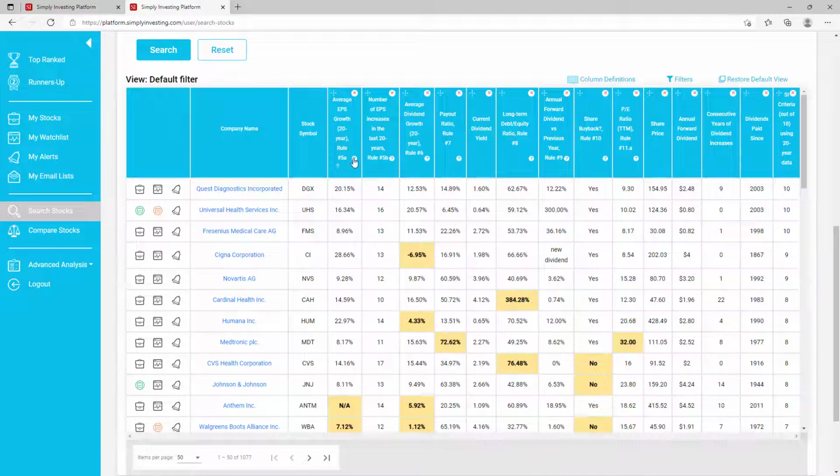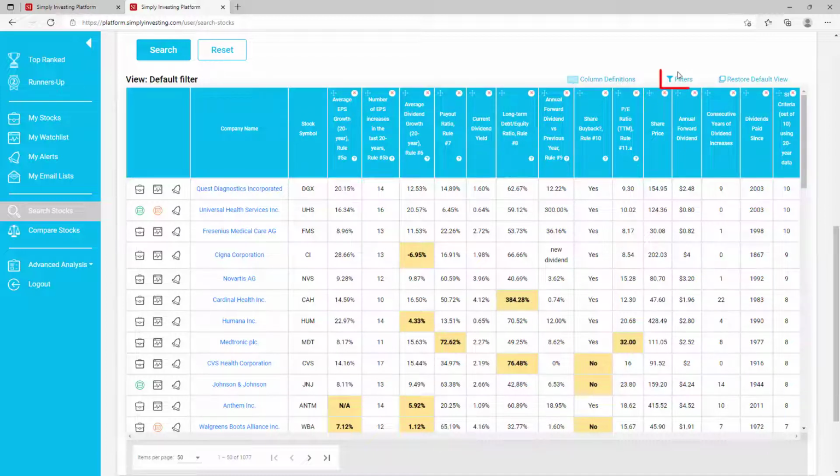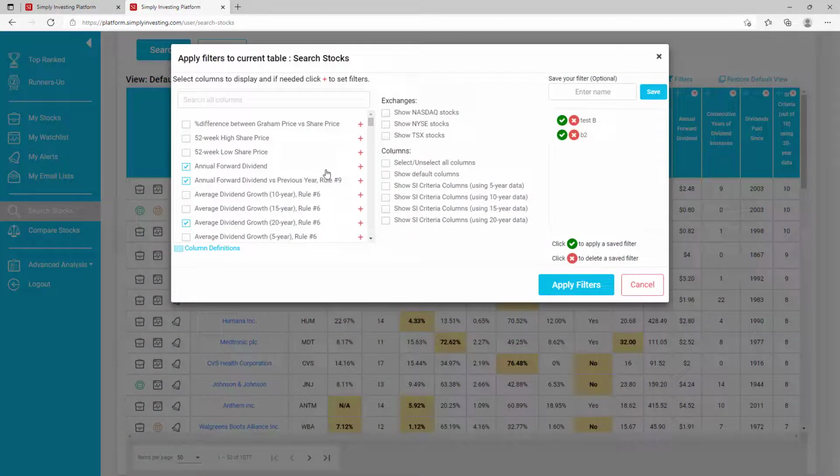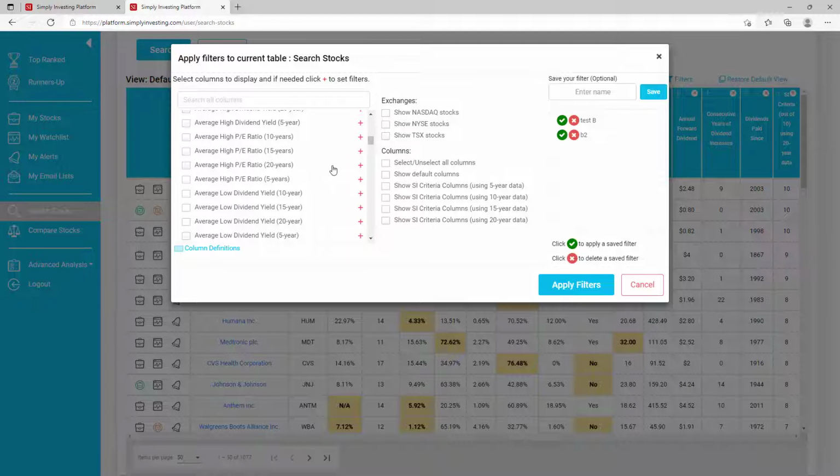The question marks here will show you the rule definition for each of the SI criteria rules. And any value that fails a rule will be in bold and its cell will also be highlighted. By default, this table is only showing 19 columns. However, you can click on Filters to display and filter on more than 120 different columns. You can filter even further on each individual column.